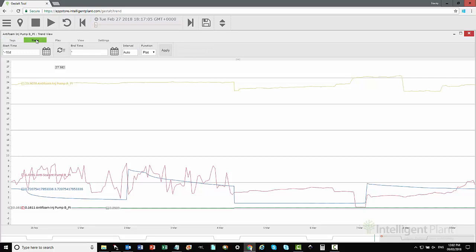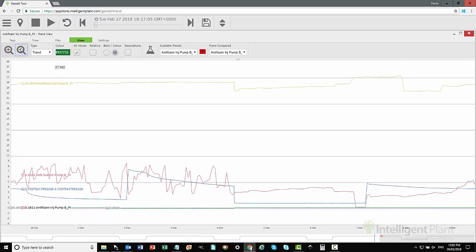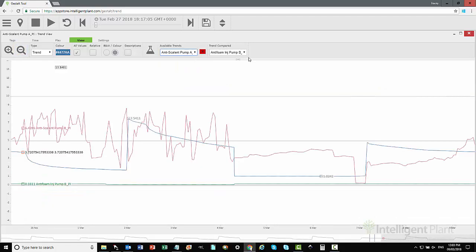The tabs at the top, we have time, play, view and settings. The time and play was seen before. The view tab, we can zoom in or out. We can view several types of our trend. I'm just going to change the order of the available and trend compare tags.